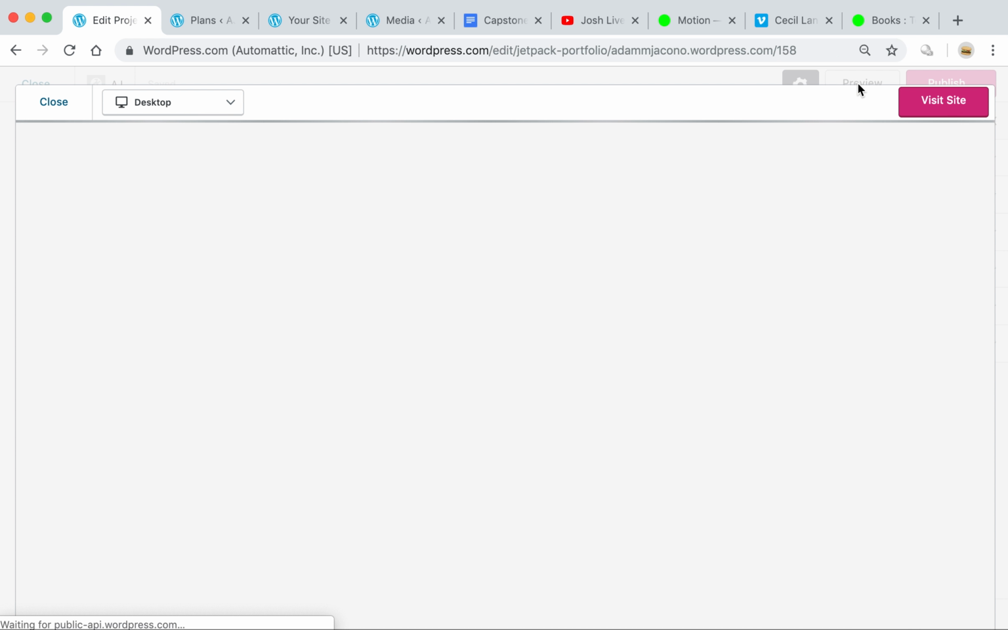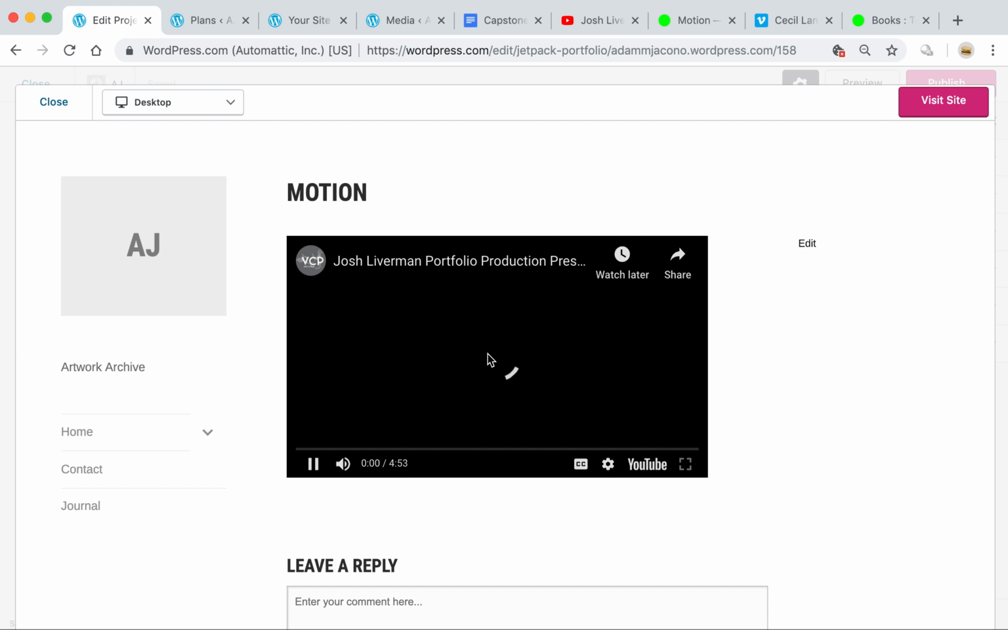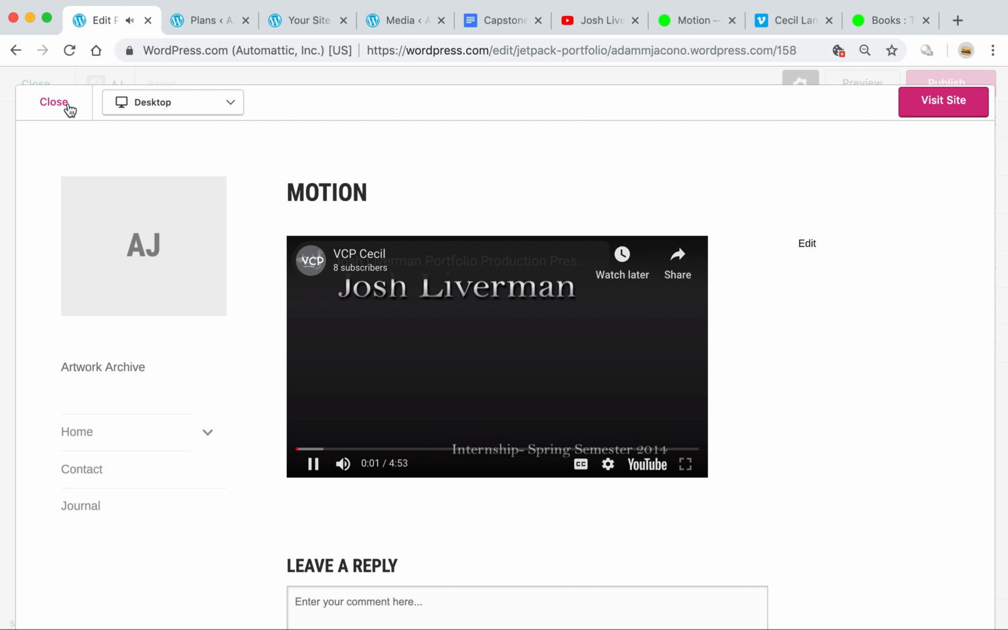So this should work if we click on preview, and it'll show in here, and it'll play, and this is what it's going to look like on my page.